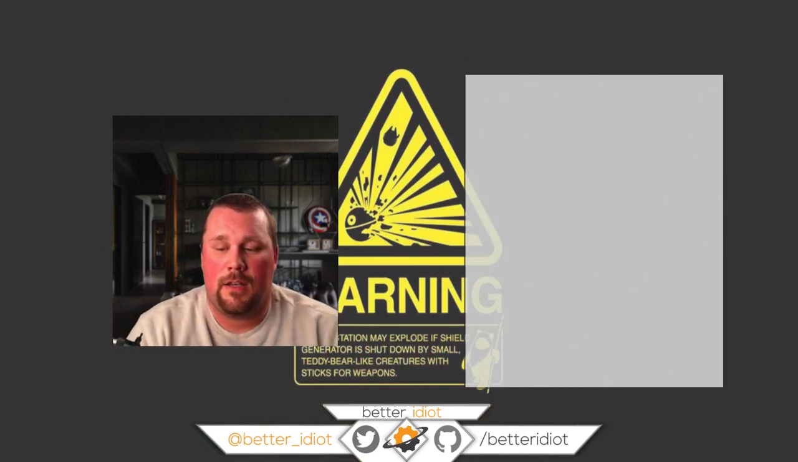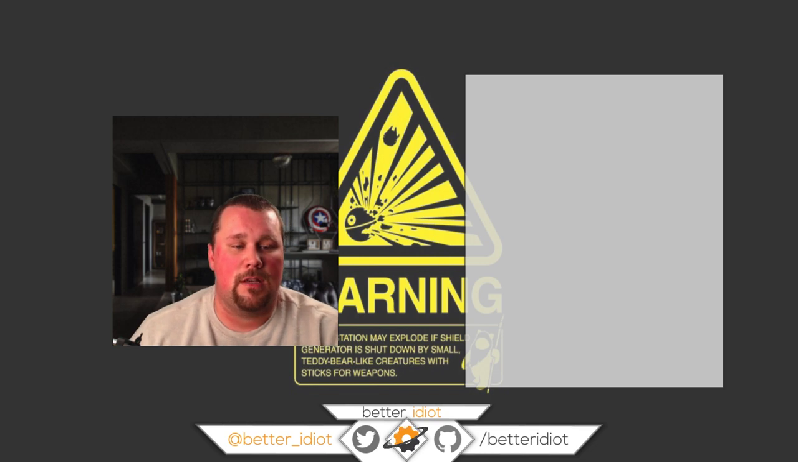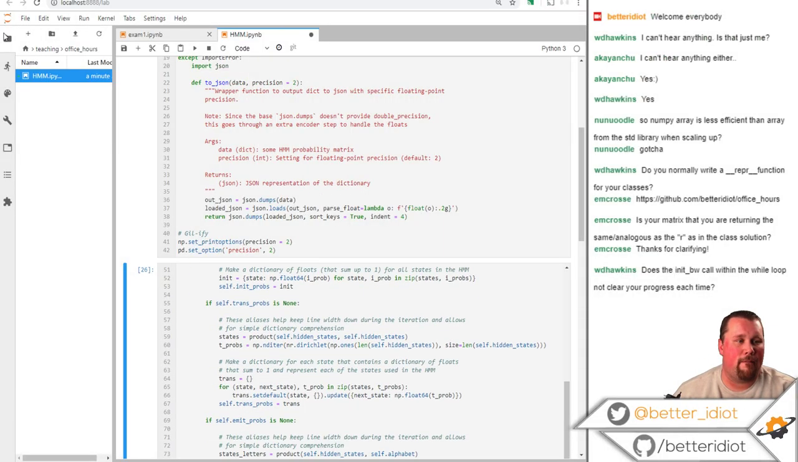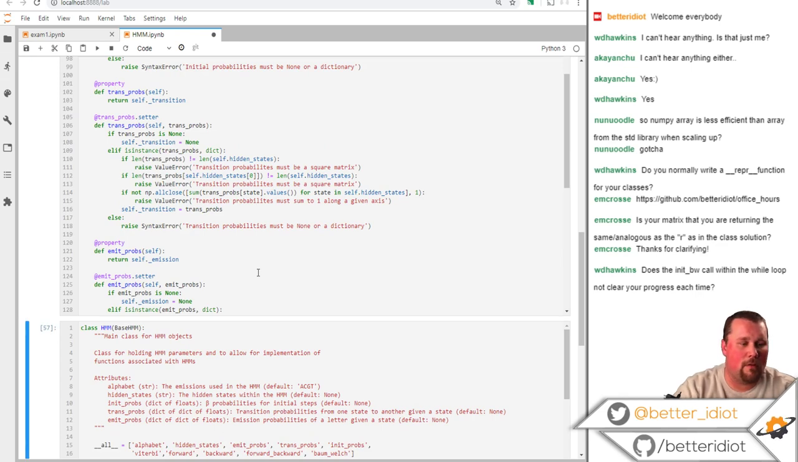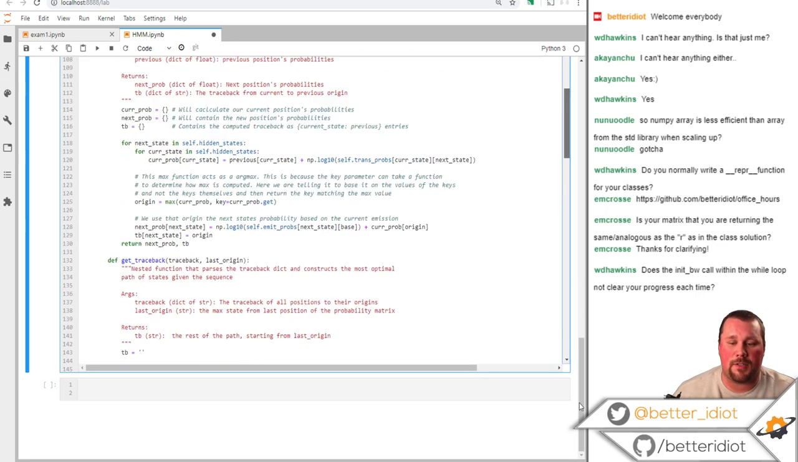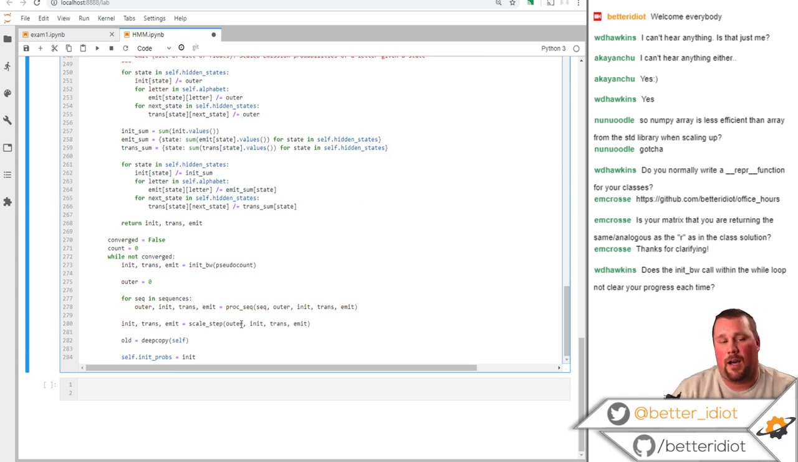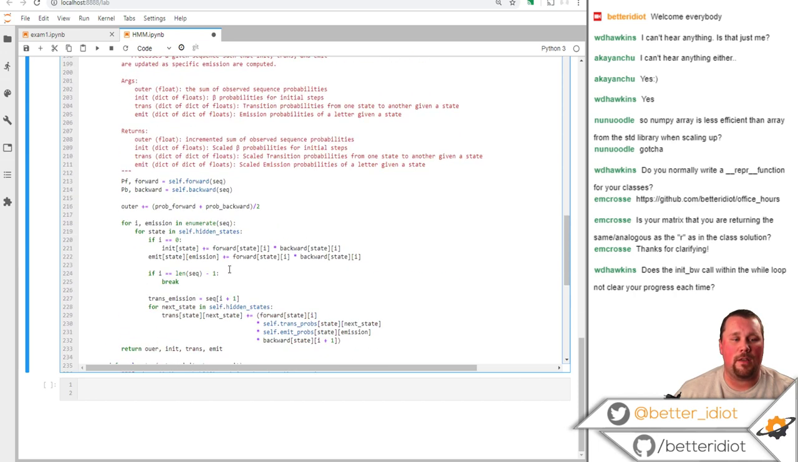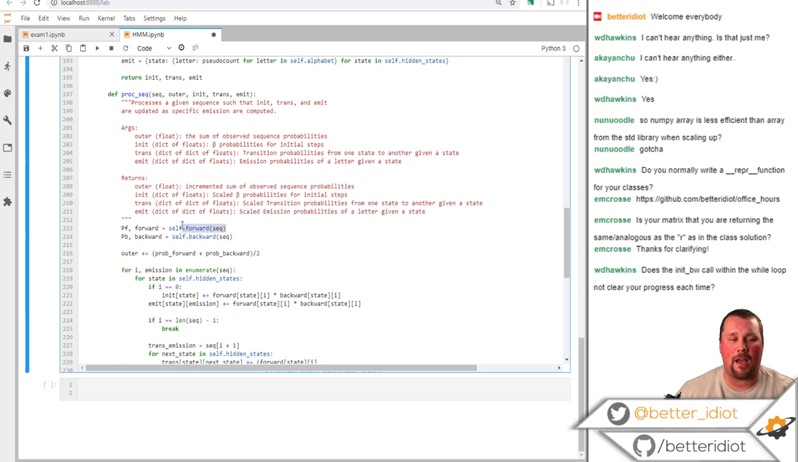Wayne, it's supposed to not clear my progress every time. That's one of the initialization steps of it. You're just supposed to start with a blank slate and then, based off of what the sequence is showing you, update the values. Remember, the forward and backward algorithms are essentially the biggest components to the estimation of these results.